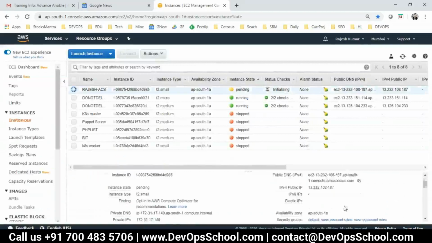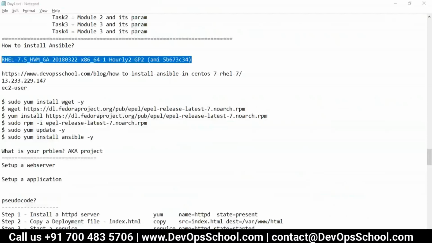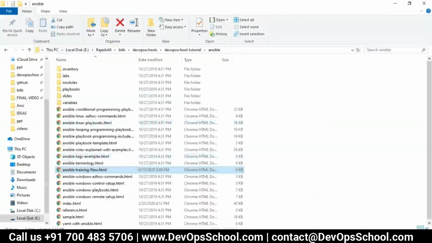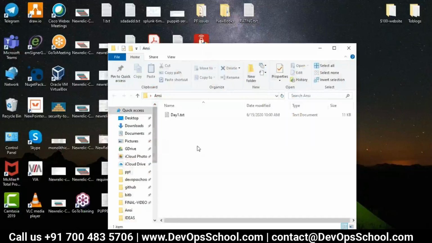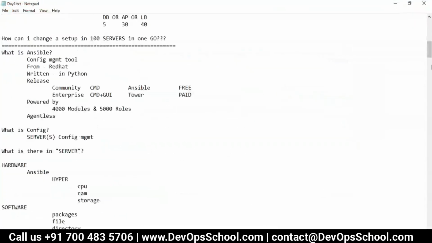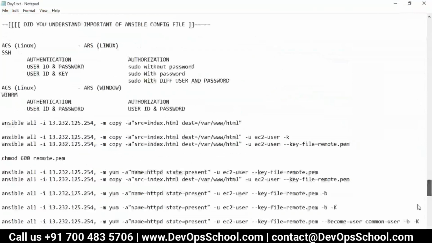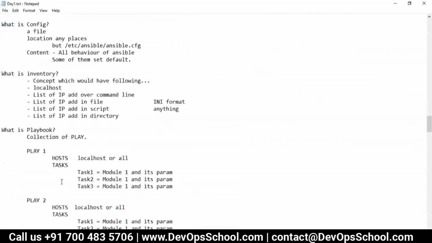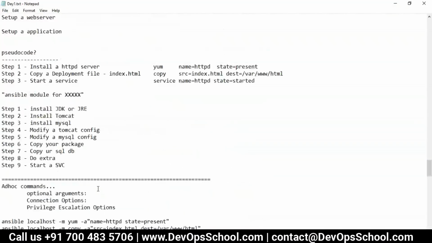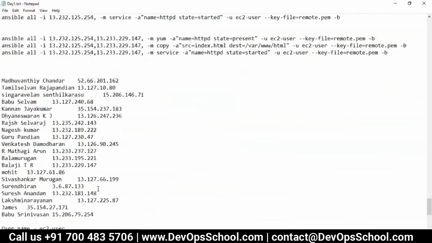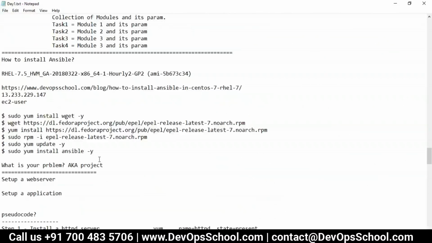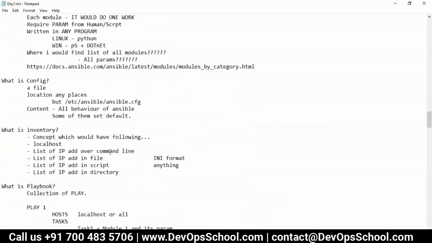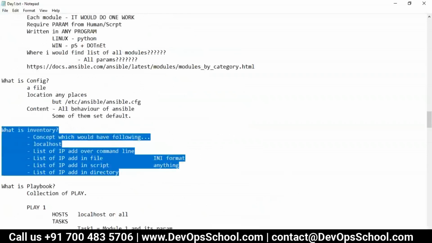Okay, so let's get started. Now the question is, what is Ansible inventory? This is day 2. So if you have forgotten about the inventory, then you must remember again, and that is, here it is.